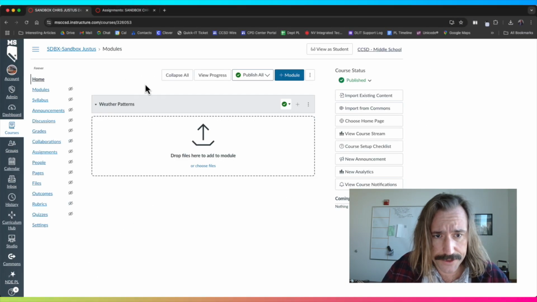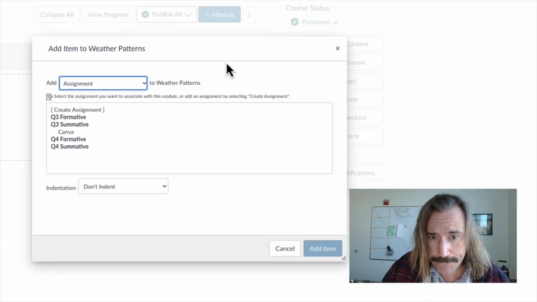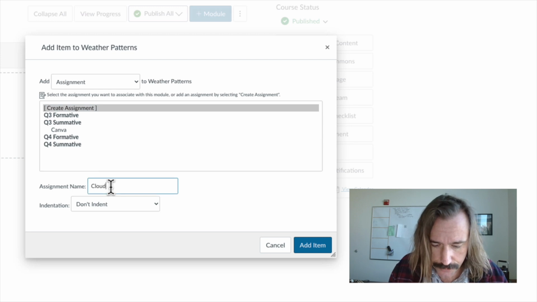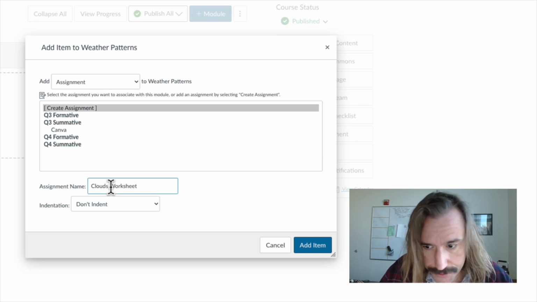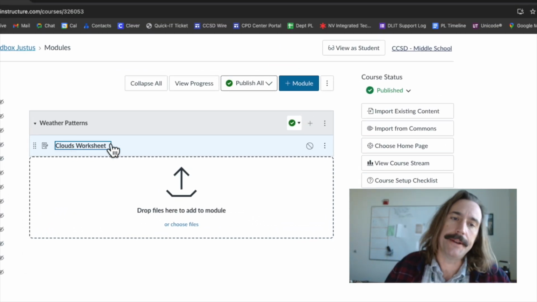So I'm in Canvas. From my module, I'll click on the plus sign. Let's create a new assignment. Let's call this Clouds Worksheet. Of course, you're going to be doing this with your own content here. This is just an example. Let's open up that assignment now.